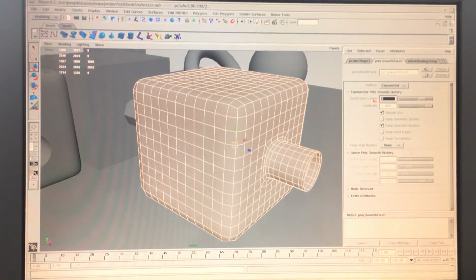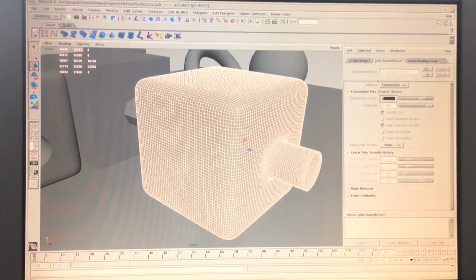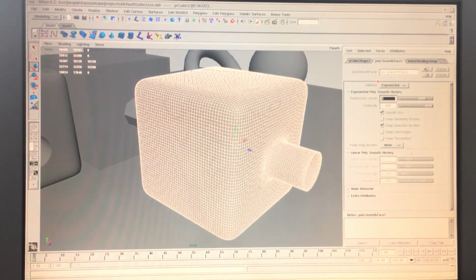I'll hit 3, should be... run it through a process here. Yeah. There we go, this looks right.